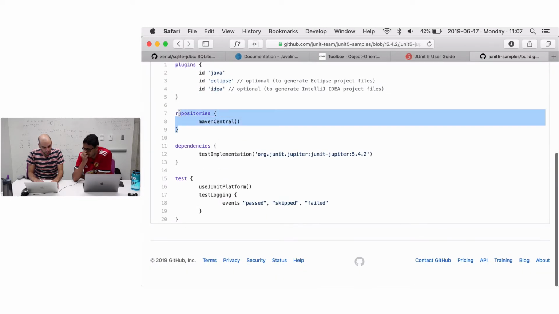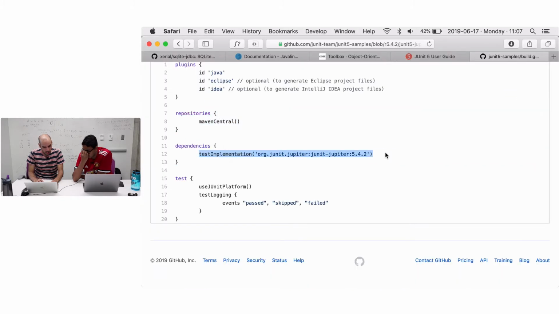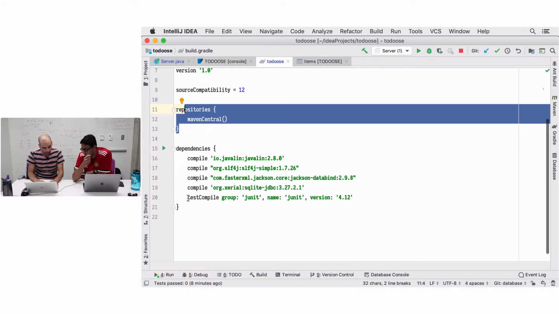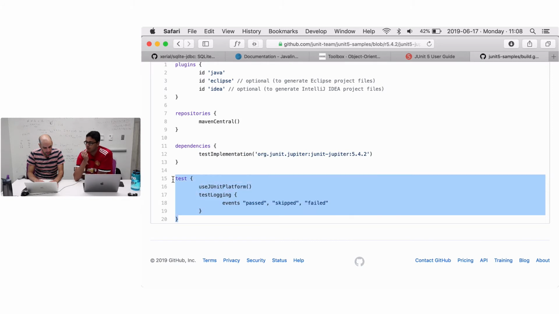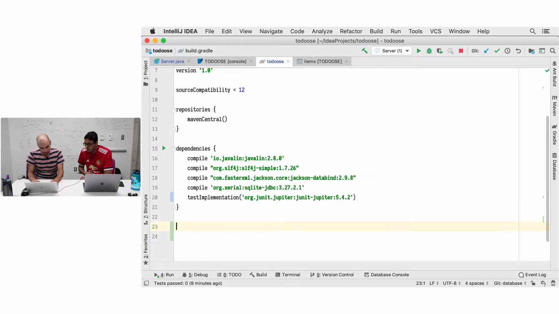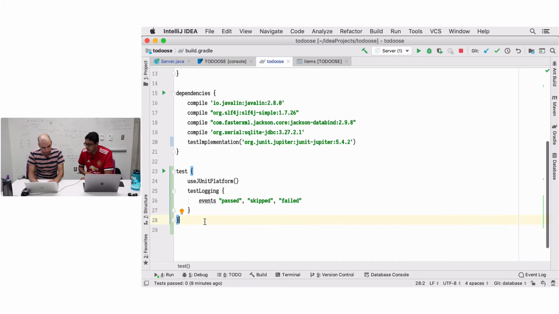The repositories we already have, it's here. And the dependencies, well, we can just copy this line and replace ours. Replace this line with that one. Also, this is a whole new block instructing Gradle to use JUnit to run the tests. So I want this as well. Yep, that's about right. Perfect.